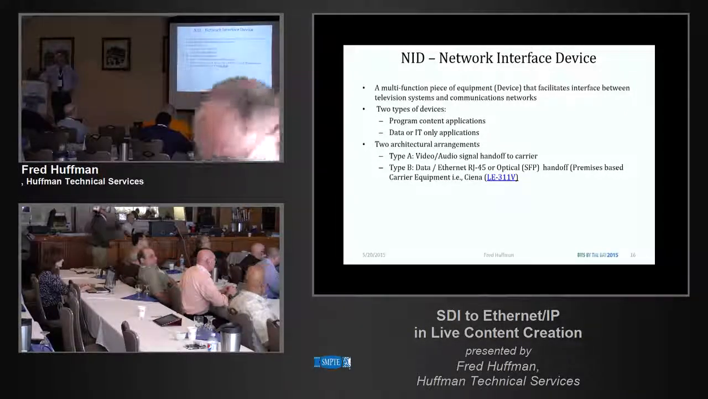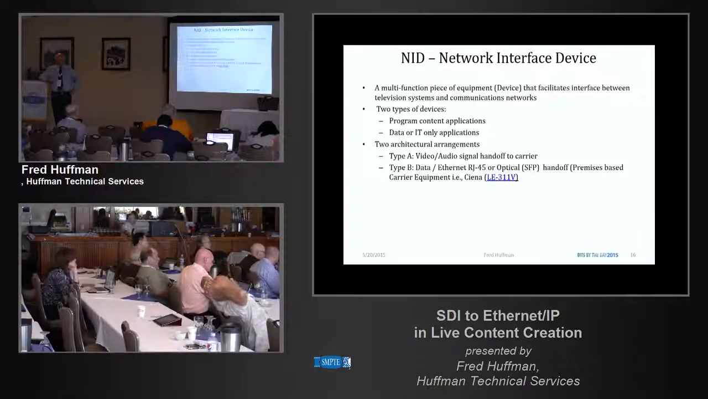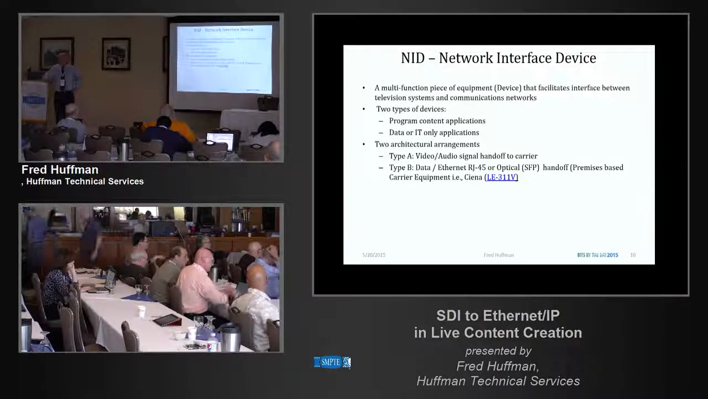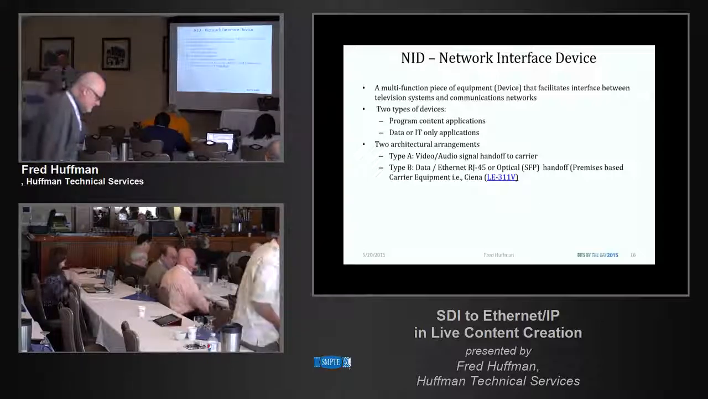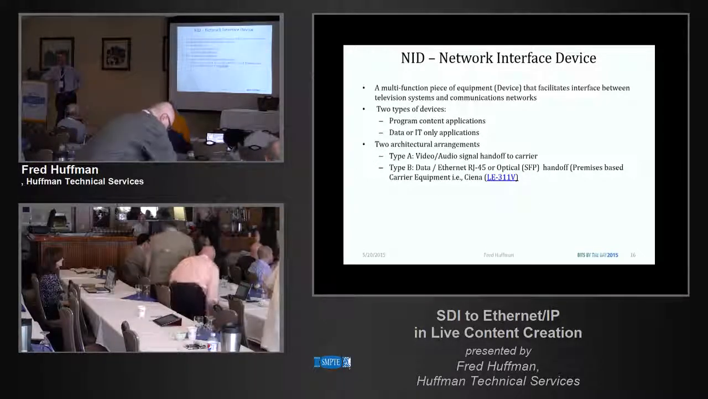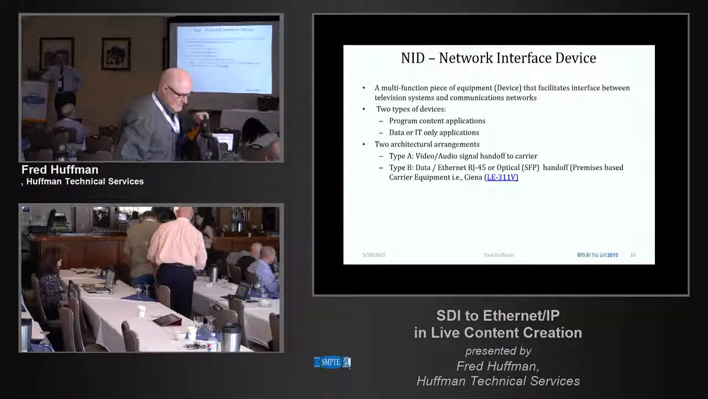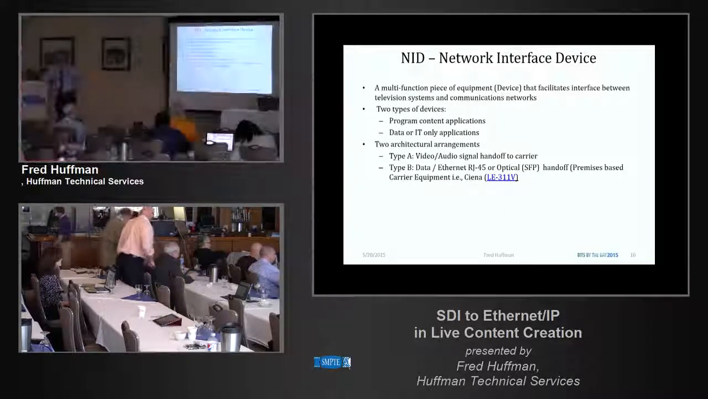The one I've labeled type A has audio video signal interfaces, typically SMPTE 259 or 292 or AES 67 or whatever other AES standard and label you have. The type B, that most of the IT people always have, is pretty much just an Ethernet interface on the access side of it.